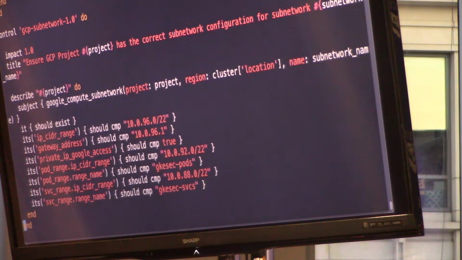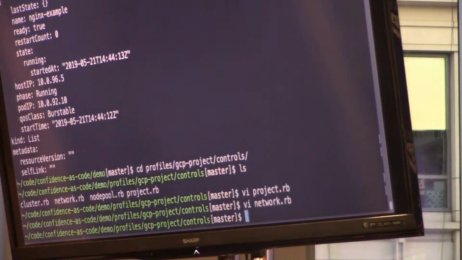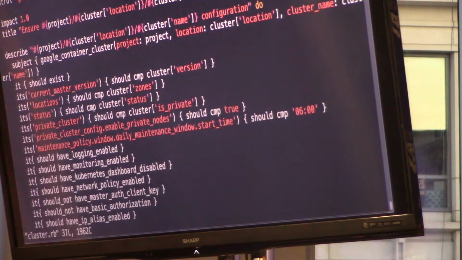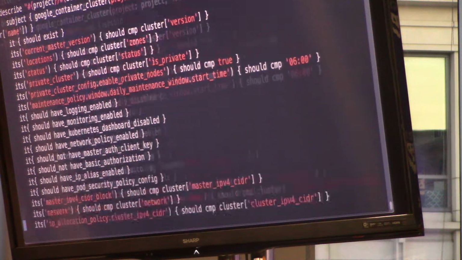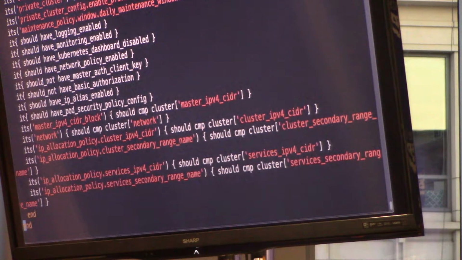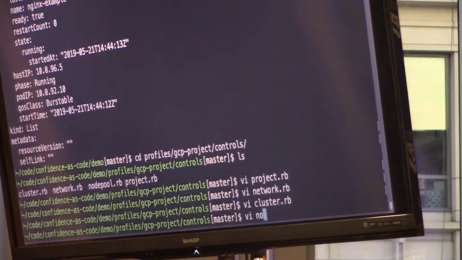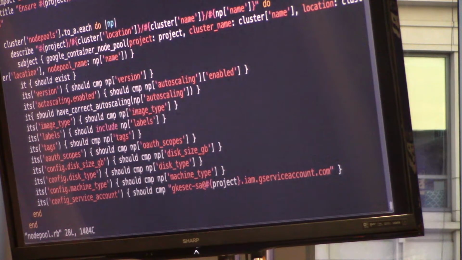There's a little bit of a delay because I was going to talk a lot more about that. I should let it run, honestly. So here's my GKE cluster. What region it's in, the status, is it private, is the maintenance window set at a specific time, are all these security settings set or not? Are the CIDR ranges that it's using correct or not?